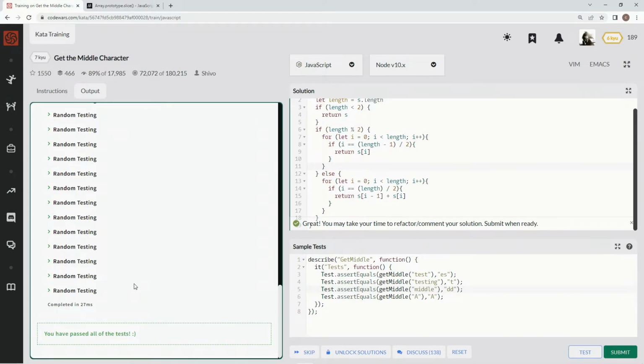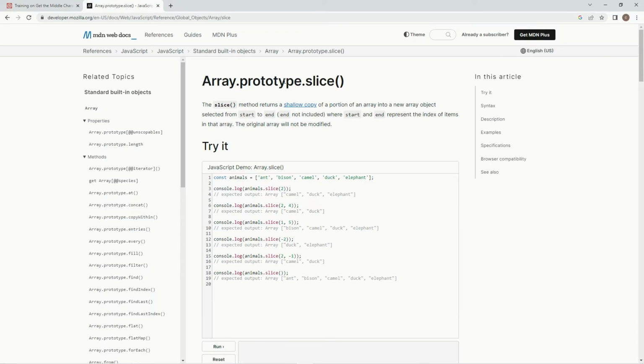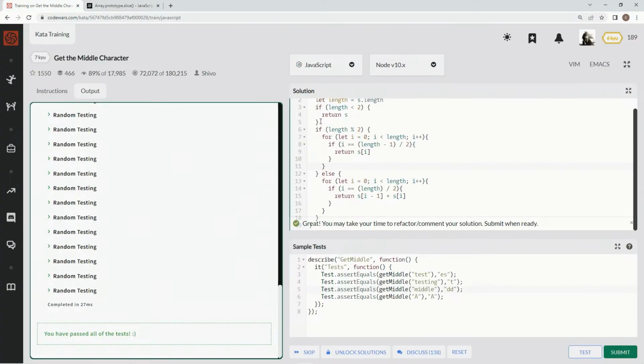Let's see if we can beat it with a little more concise syntax using the slice method, which returns a shallow copy of a portion of an array into a new array object selected from start to end, where the end is not included, where start and end represent the index of items in that array. So basically what we're going to do is something like this one and this one. It says slice 2, 4. Okay, so 0, 1, 2, and then 4 is 0, 1, 2, 3, 4. So we're going to get camel and duck because the end is not included. We've got to remember that for the slice method. Alright, so let's knock this out.